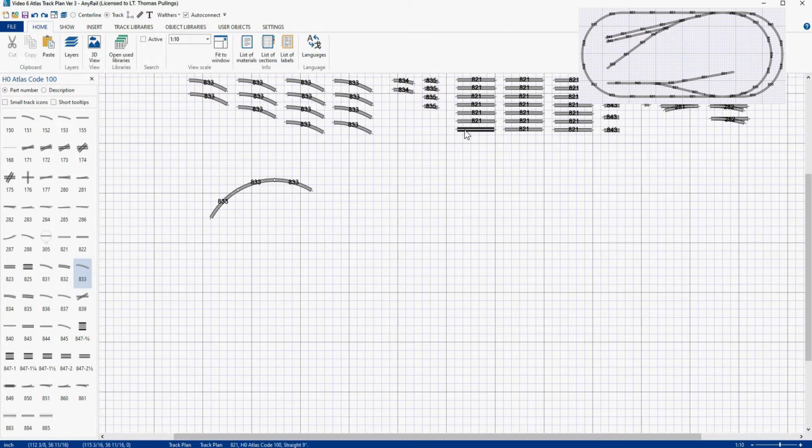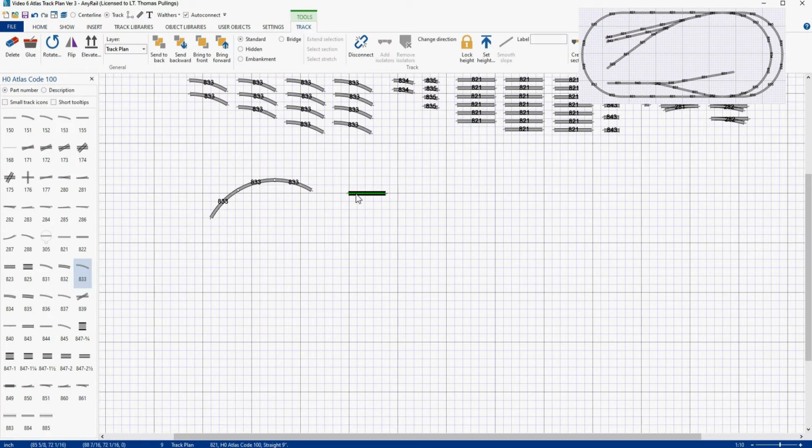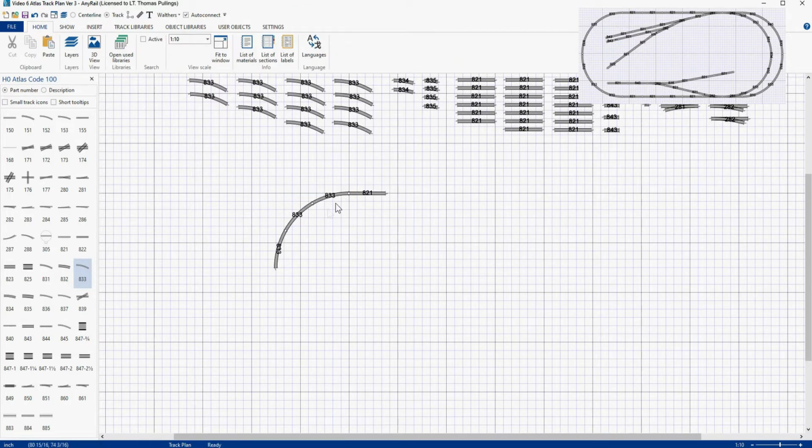Or I could grab a straight piece and put it down here, because we know that when we put in track, it comes in perfectly horizontal. And then just grab this guy, drag him over and connect him. Now you'll notice it's not connecting, and that's because you always have to grab the piece that you want to connect. So we'll just do that. And now we know we've got a 90-degree curve and it's perfectly aligned.